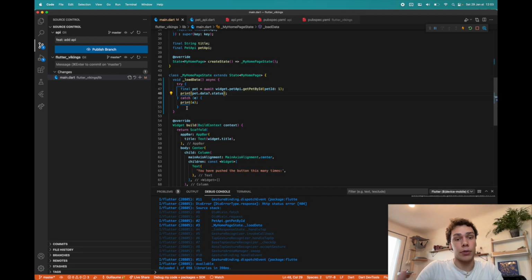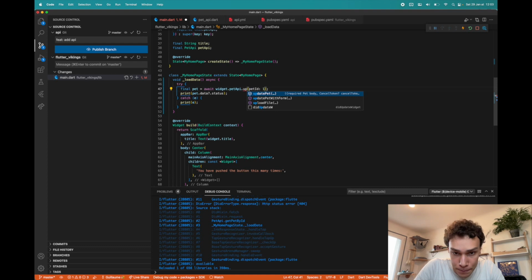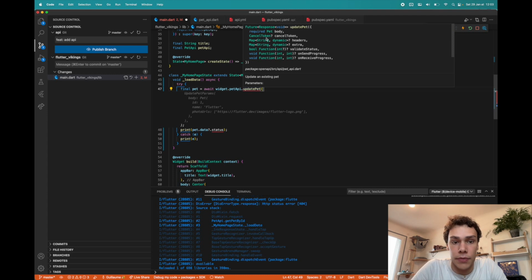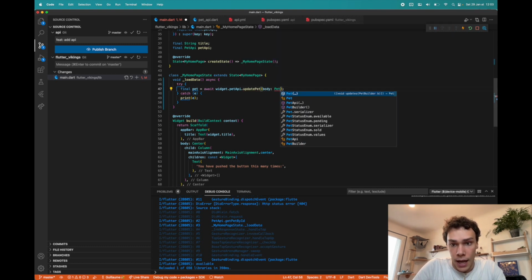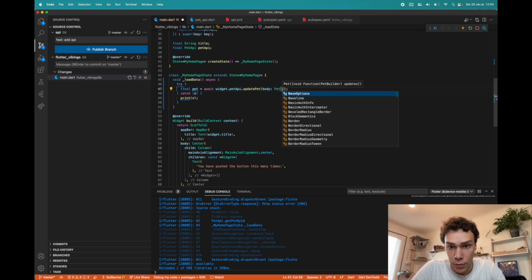So something else you might want to do quite often with an API is sending data to the API. So for instance, we are going to update a pet. We can see in the response that it is valid, so we don't need to check that. And there is a required body, body pet. And for pet, we can see we don't have all the parameters of pet right inside of it, but there is a pet builder.